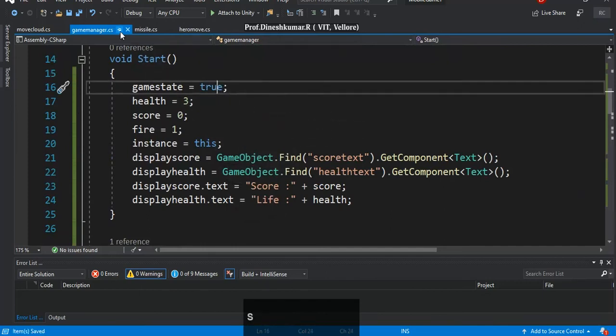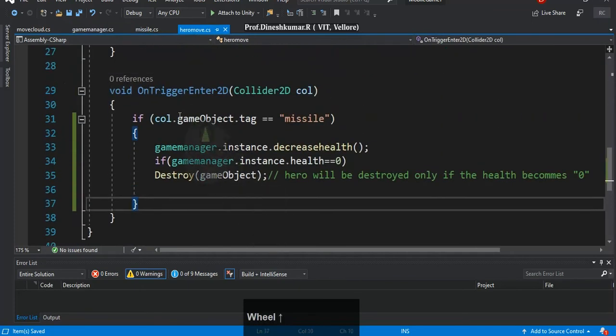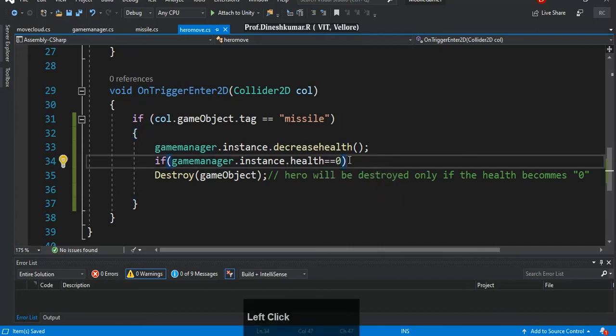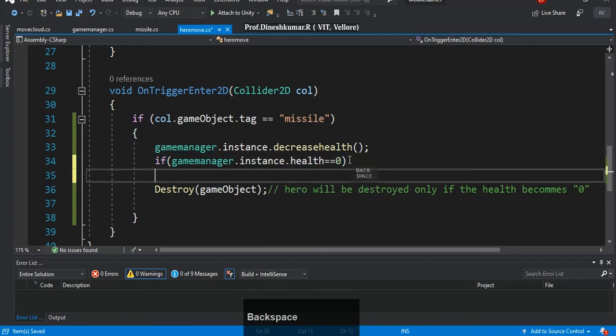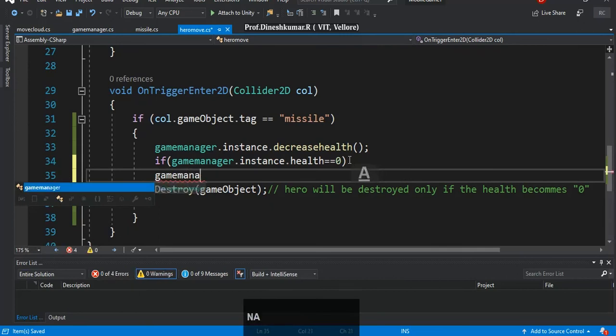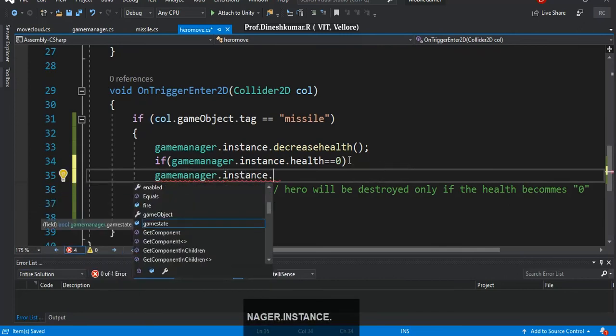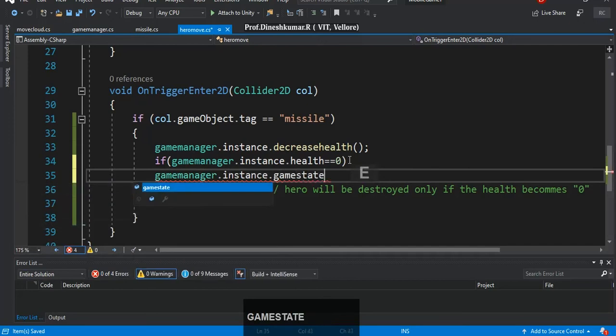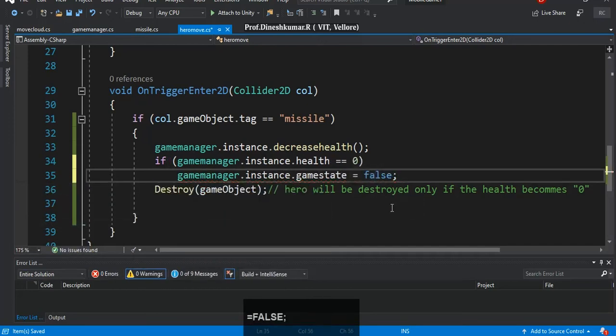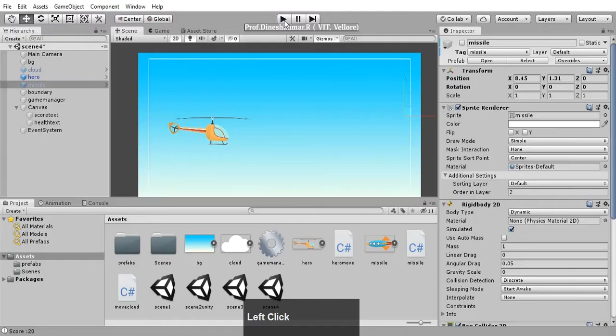Great. Then in the hero move, whenever the hero is destroyed, because hero is the main character, so whenever the hero's health, look at that, GameManager.instance.health equals 0. If it is 0, then the next thing we do is we just want this GameManager.instance.game state equals false. So GameManager instance dot game state equals false. So once it is turned to false, I mean when the hero is about to be destroyed, then that's it, the game won't work further.